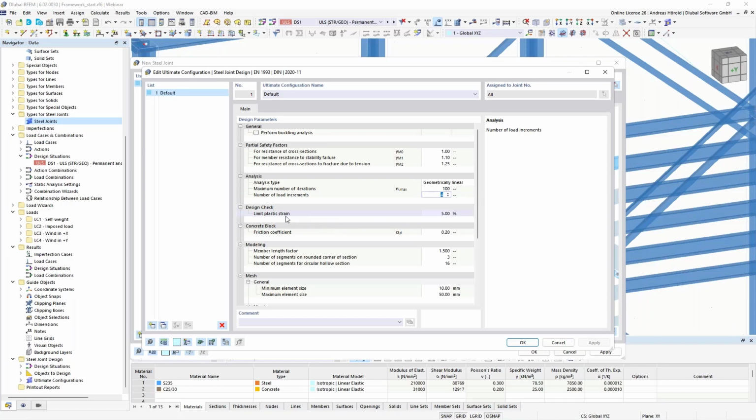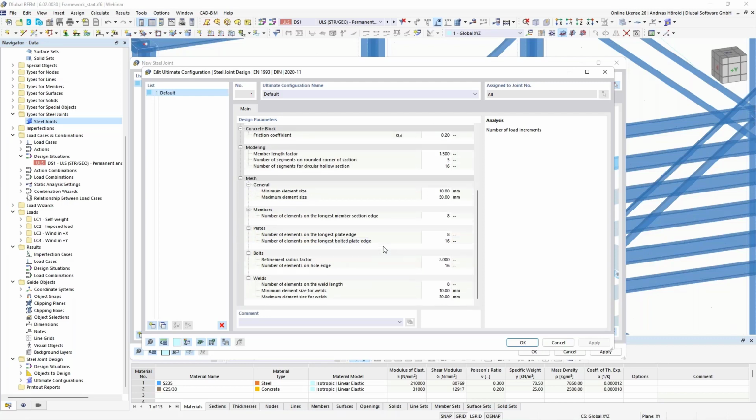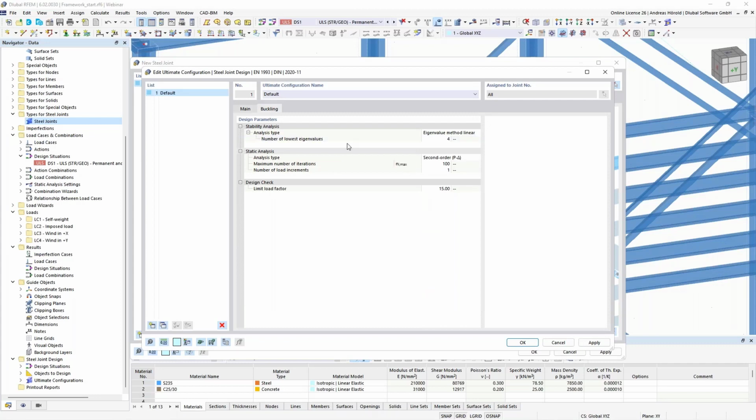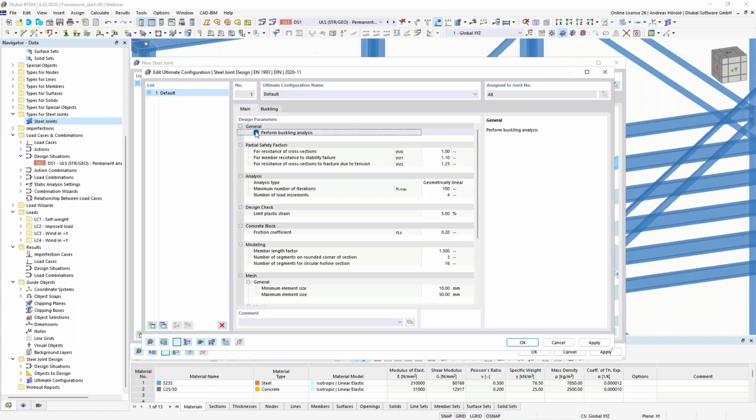That's the standard setting, limit plastic strain. That's the value from the standard. And so on. I leave all settings as they are, also the safety factors here. If you want to perform a buckling analysis, you can go to that dialog. You can also increase the number of lowest eigenvalues, number of iterations. That's the limit load factor from the standard. It's 15 according to the Eurocode. Okay. And for that connection, I don't do a buckling analysis.